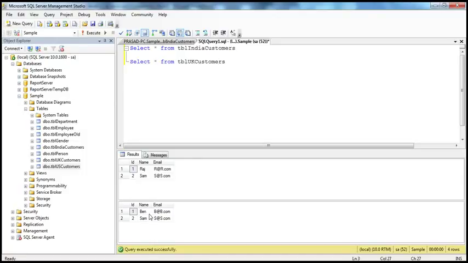Now let's say I want to combine both of the result sets into one result set. How do I do that? Using union or union all. Let's first try to use union all and see what happens. Select star from TBL India customers table, and then I'm saying union all select star from TBL UK customers, and when I execute this query, look at what's going to happen.